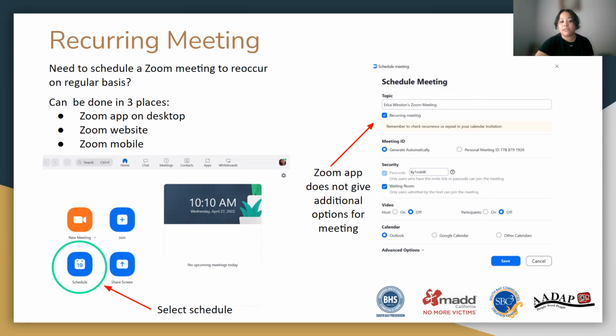And this can be done in 3 places. It could be done on the Zoom app on your desktop, on the Zoom website, or on Zoom mobile. We won't talk about Zoom mobile since in my experience, the majority of people join Zoom mobile on their phone when they're in traffic, leaving work or leaving school to their next destination. So we won't talk about that one.